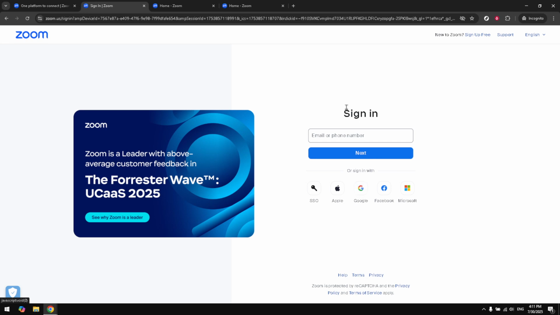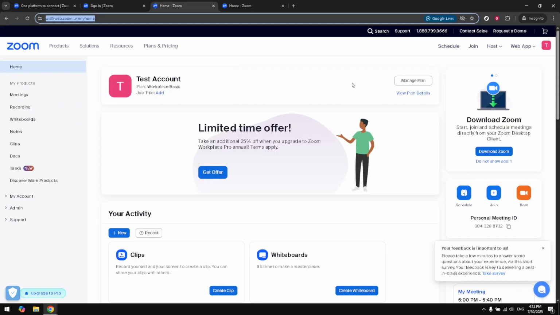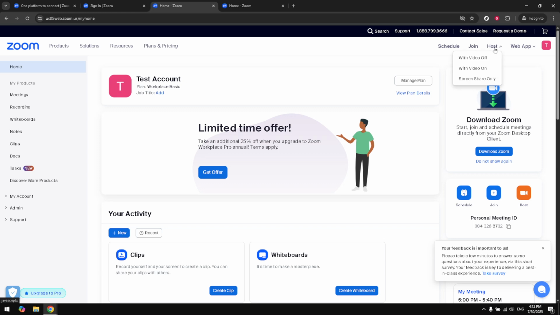Now that you're signed into Zoom, let's get down to hosting a meeting. In the top right corner of your Zoom dashboard, you'll see a button labeled Host. Click this to begin the process. This will take you through setting up your meeting preferences.